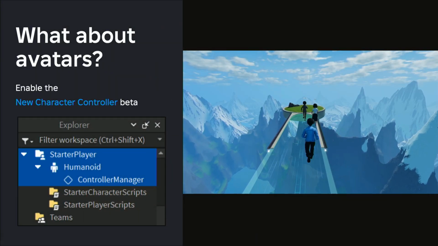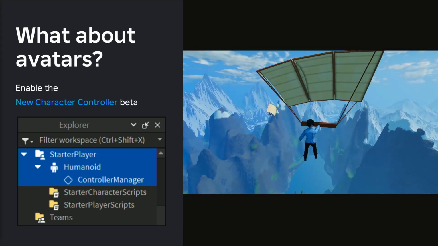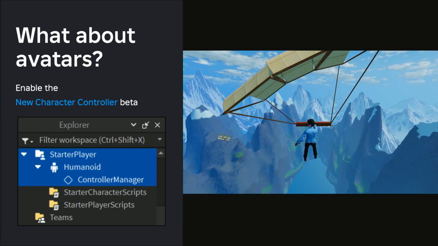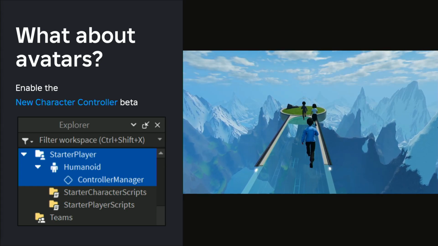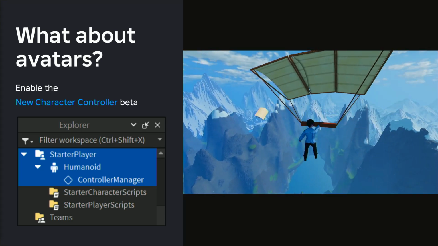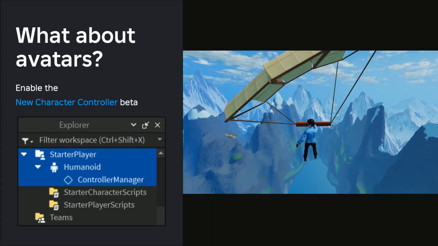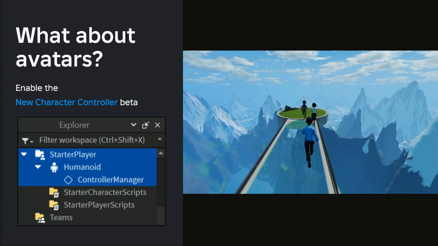Now, what about avatars? Let's talk about avatars for a little bit. Avatars are just a bunch of parts, so avatars can also join in the fun. The only thing you need to do here is enable the new character controller beta that was available late last year. You have to add the humanoid and controller manager under your starter player, and you're off to the races. At this point, your avatar feels all the same lift and drag forces as any other part.